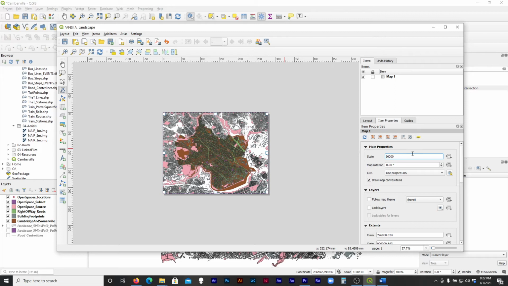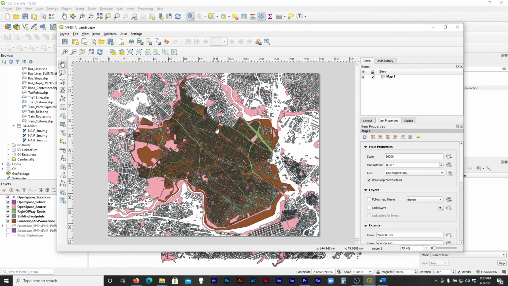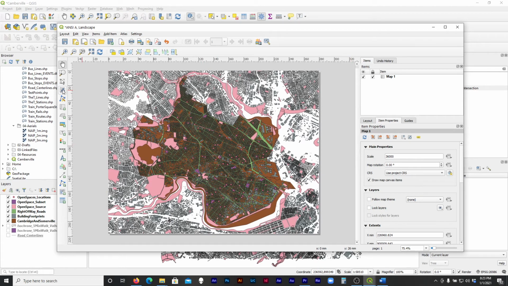I think that's fine. And once I feel pretty good about my setup, I think that's pretty fair. It looks like I've got the whole extent in pretty well. Then I'm going to lock it in and just say, yep, I decided, that's it. So now no matter what I do, it's not going to move. If I have my move item content tool and I accidentally click and drag, it's not going to do anything.